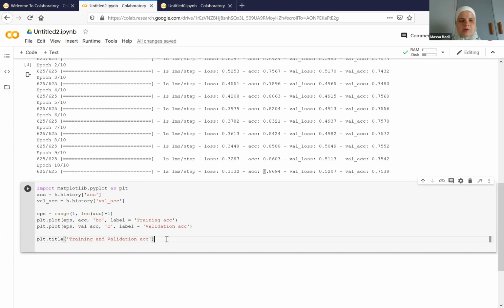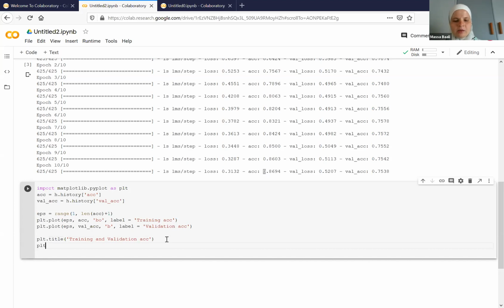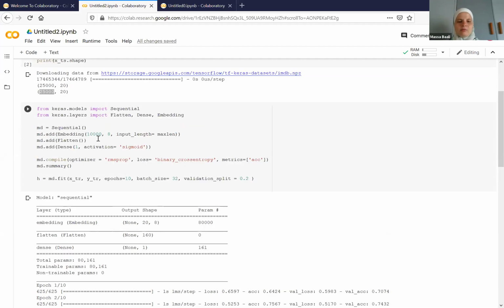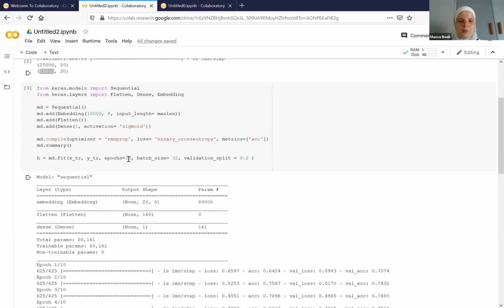Okay, and now it's time to show our plot. So now plt.show. Wow. Here we can see the behavior of our training accuracy and the validation accuracy. Okay, for sure we can improve our architecture. We can add more layers. We can change the type of the algorithm. We can increase the batch size, we can increase the number of epochs. There are multiple things to do.